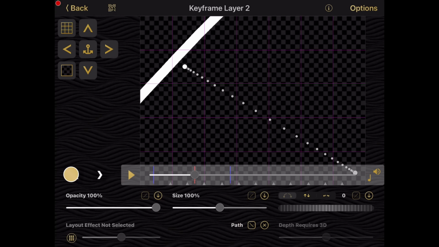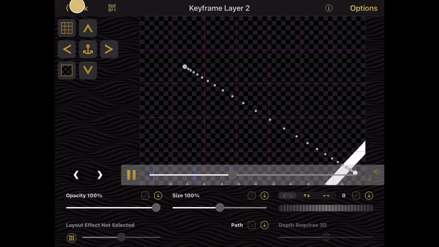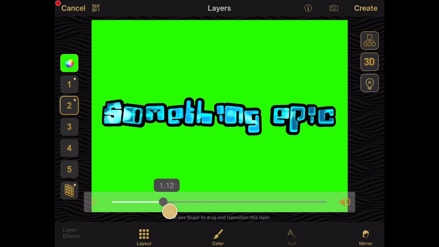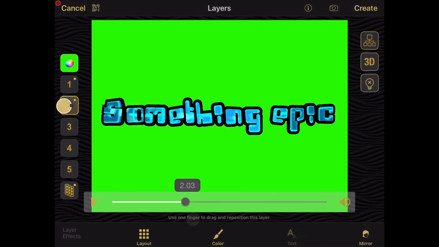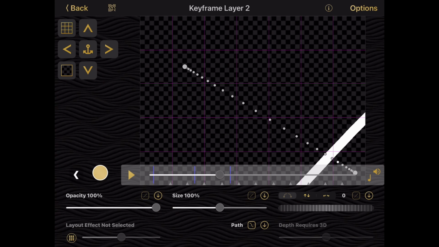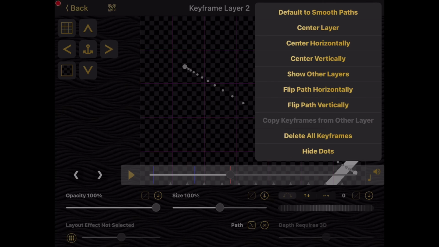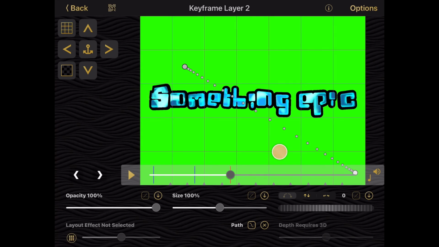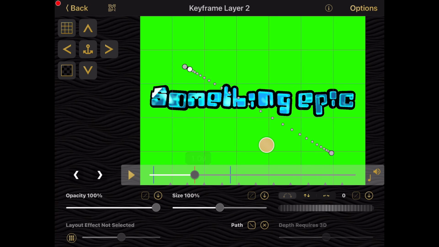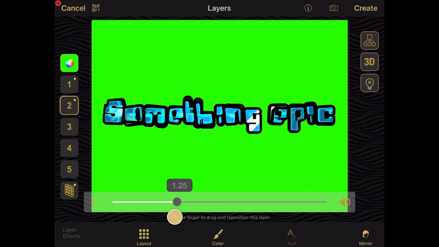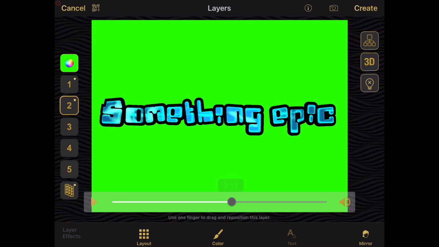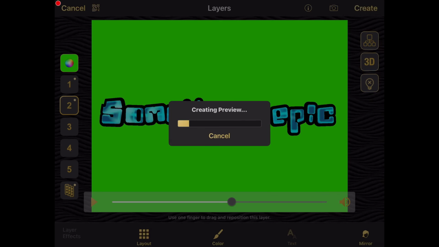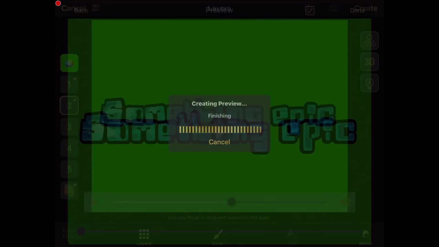I just added a path to make it a little more smooth, and here's how it turned out. I'm going to go back and fix this up a little bit. I'm going to add it as close to the text as I can possibly, just to make it look a little more smoother. I think it looks pretty good like that, so I'm going to click Create. And here's how it turned out.